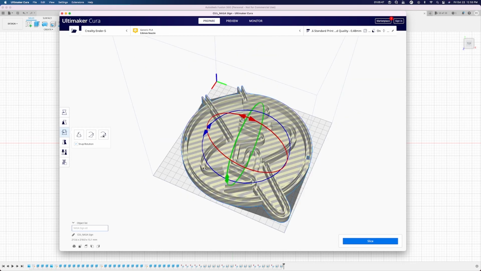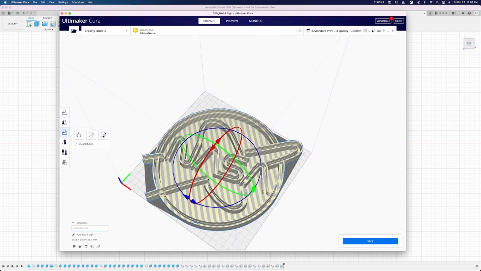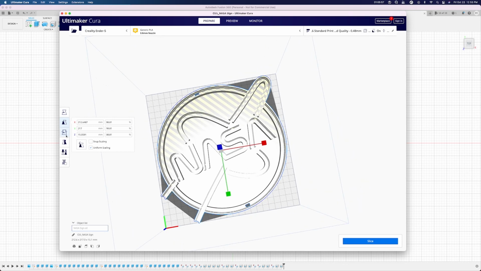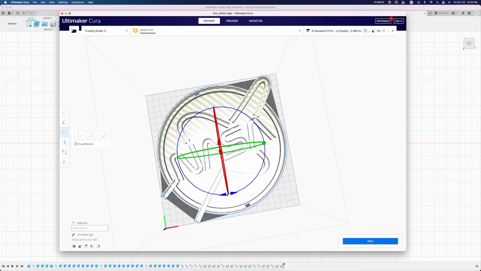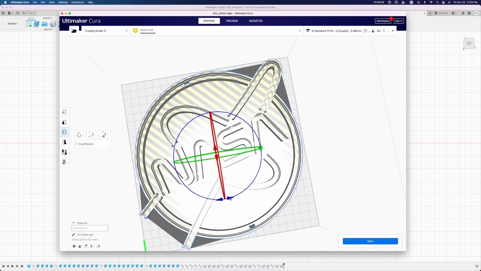Okay, Cura is lagging really badly for me, but okay, let me just resize this one more time as the final sketch. 217. Let's see here. And of course, you need to play with this. This does fit in Cura with the 218 settings, just that my computer is going really slow. It's not turning.